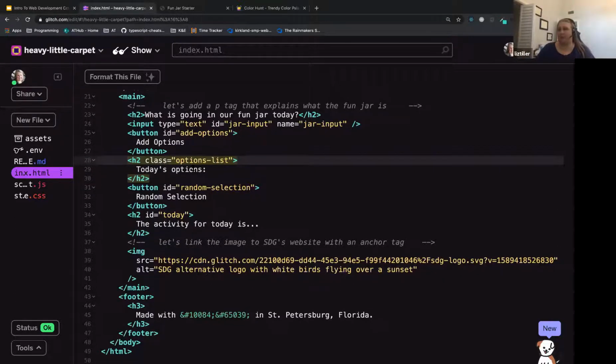This is our options list where all the options are going to show up underneath it. A class and ID are just ways that we can put a little bit more importance on an element. When we use an ID, we only want to use that ID once. So I will have only one ID of add options, and only one of jar input. And that class, we could put it on multiple ones.